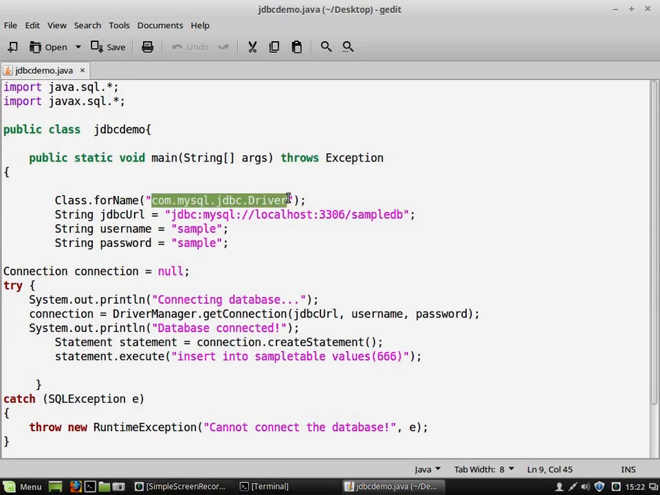So, where do you think that this class exists? This class is basically from MySQL. It is not from Java.